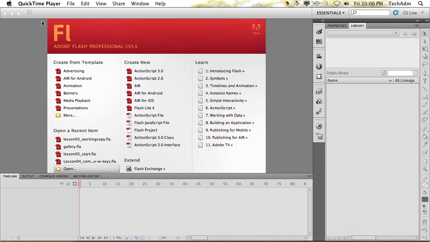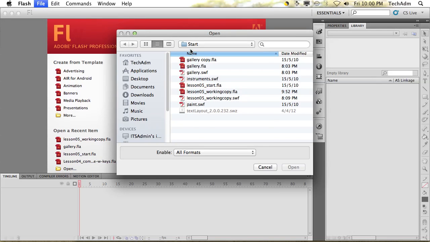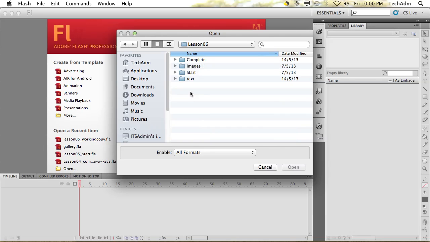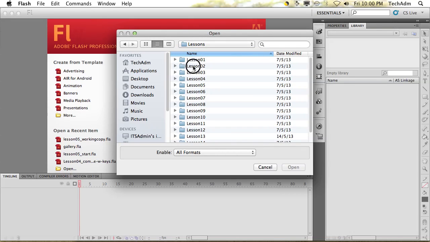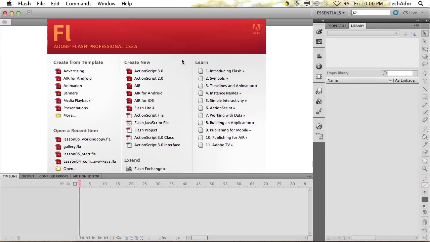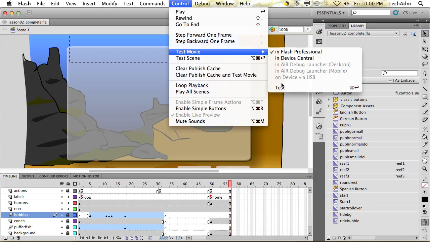So let's begin by opening up this one. We're going to go to lesson 6, lesson 02 complete. Sorry, just to give you a demonstration. Okay, and we are just going to come over here. So remember, we have to test the scene: Control, Test Movie.